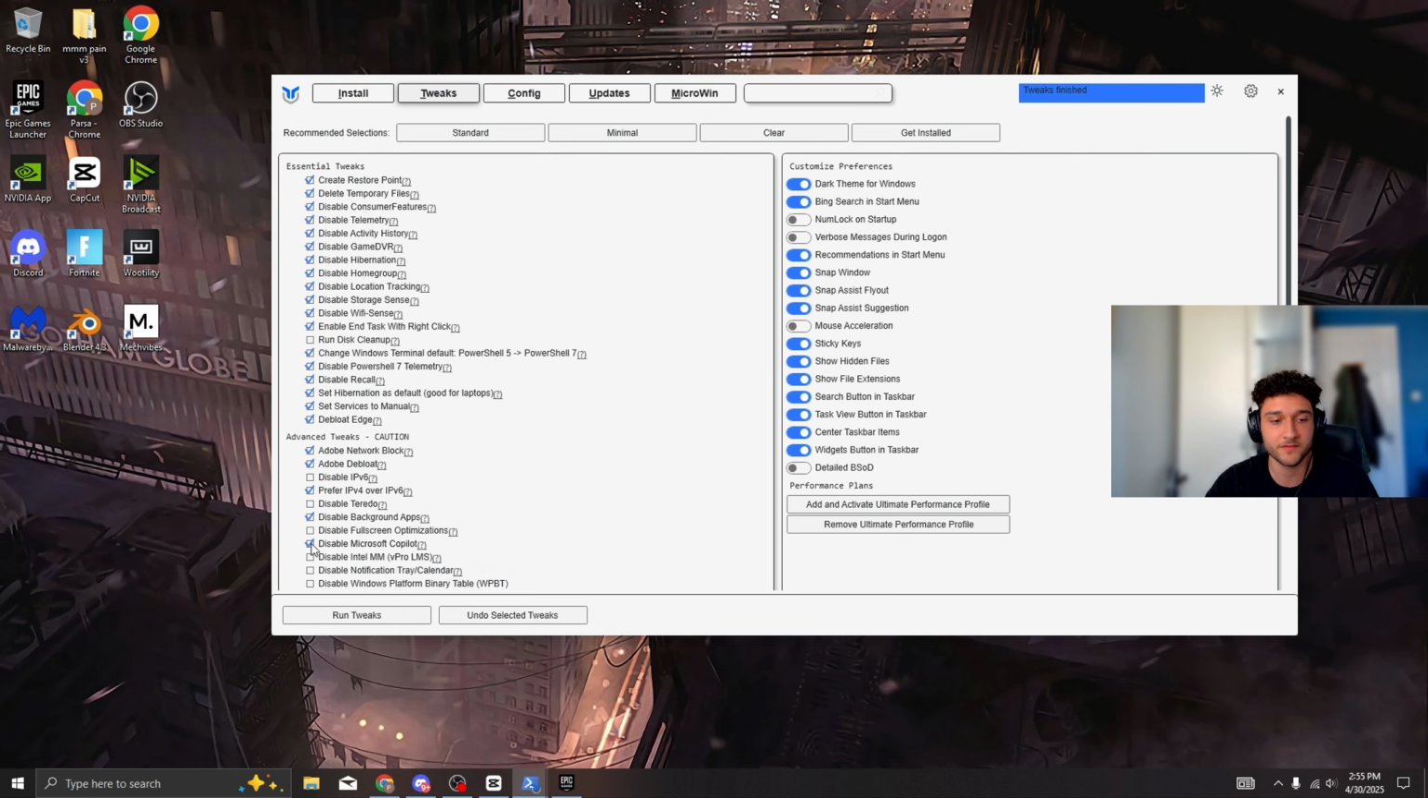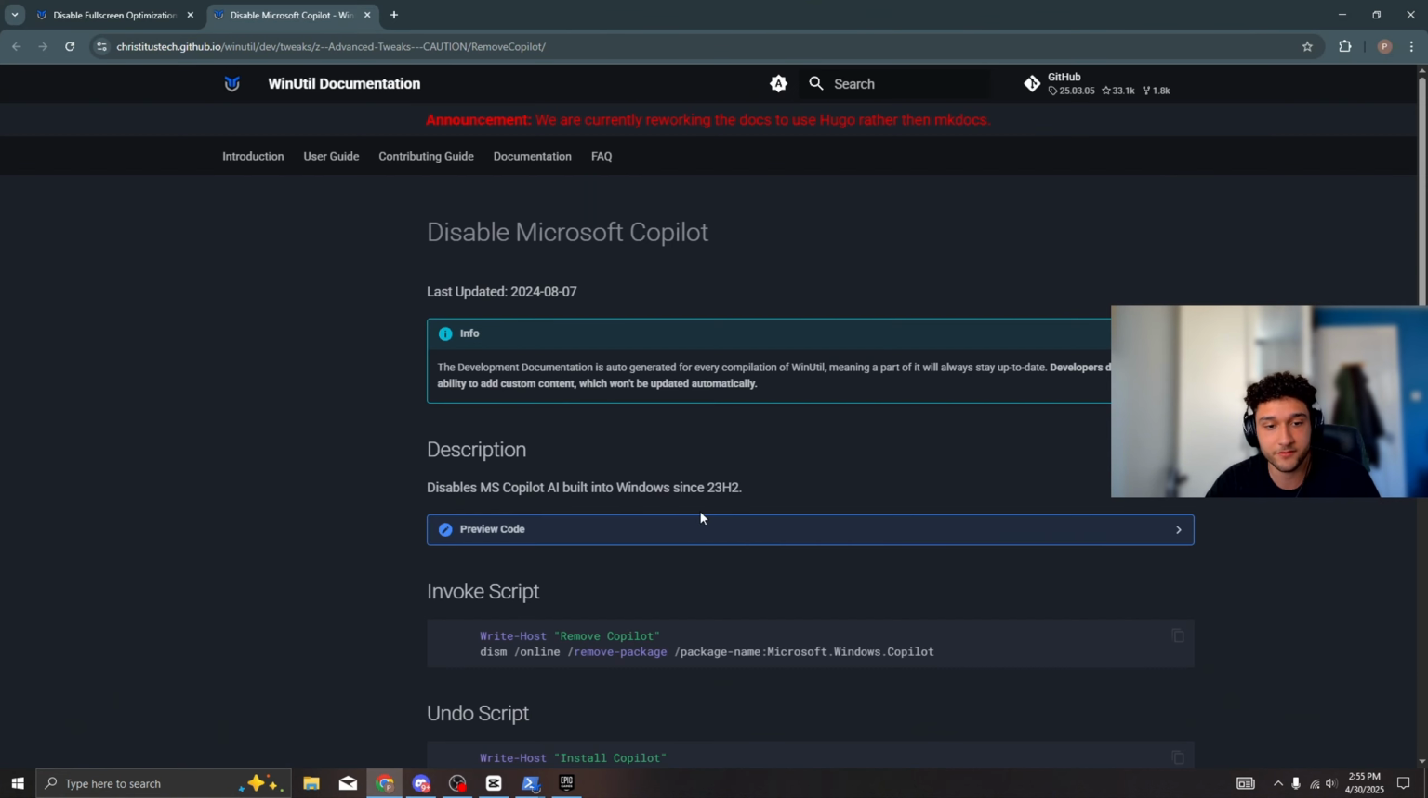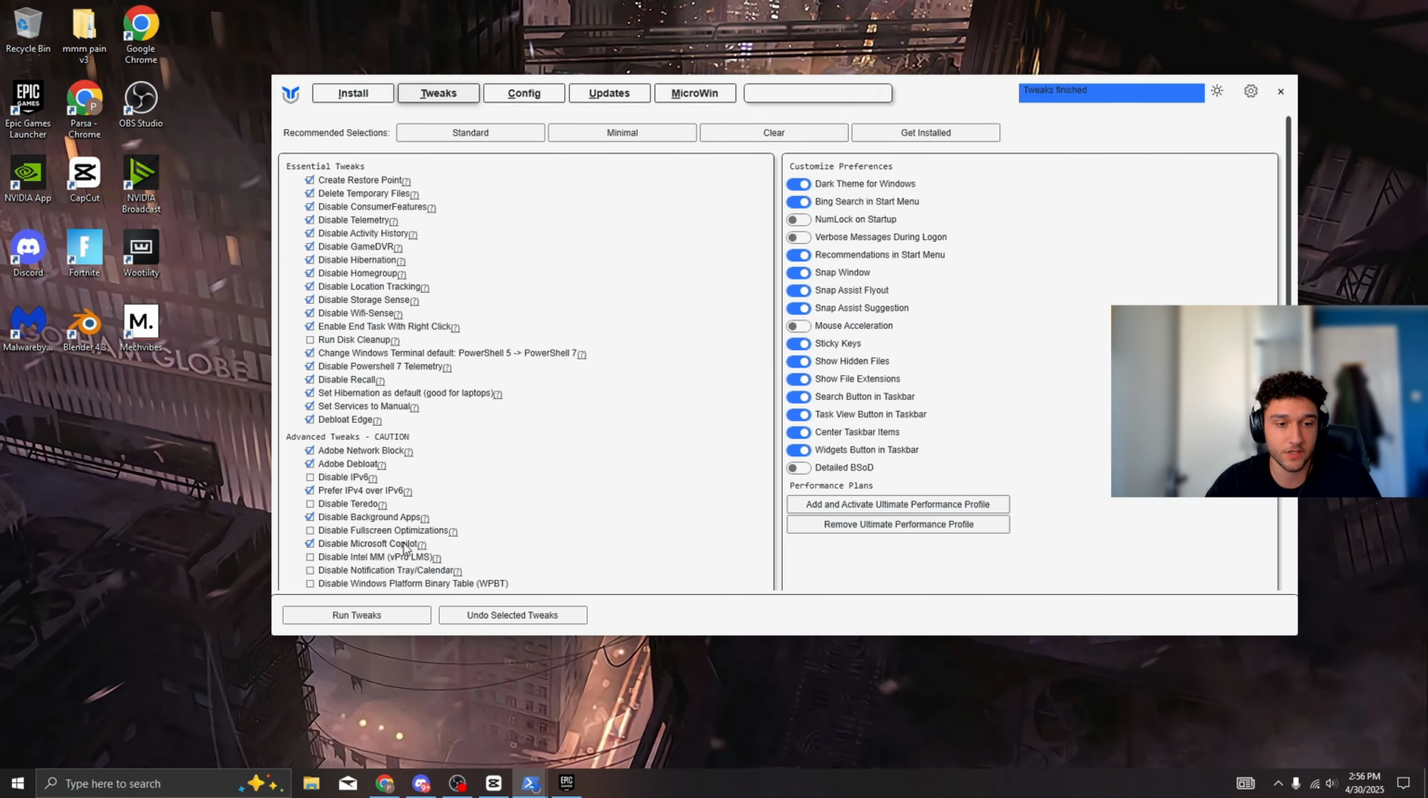Disable Microsoft Copilot. Do you use Copilot, boys? I bet most of you don't even know what it is. In my opinion, I don't use it either. Again, question mark if you don't know what it is, but if you do use Copilot, it's common sense, don't disable this, but I don't use Copilot.